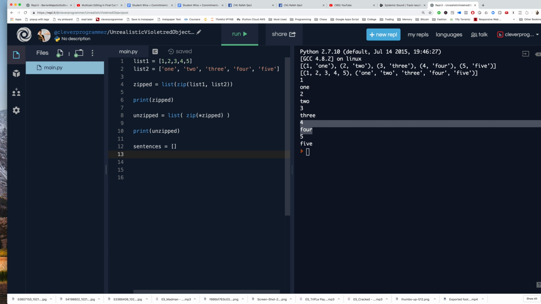We are going to be creating sentences from different lists. Okay, so we're going to be creating sentences from different lists. So items, what did I put here? Items equals apple, banana, and orange.